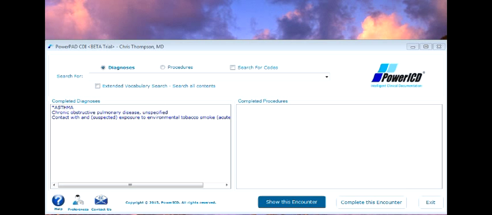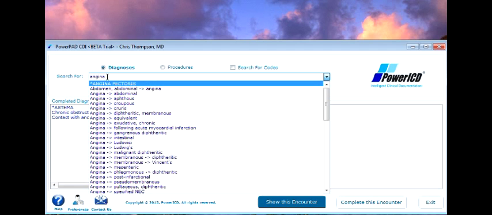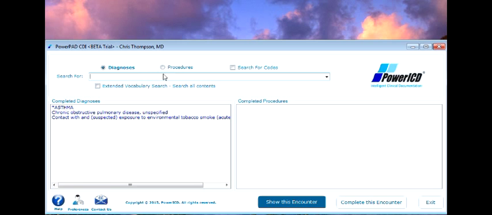Once returned to the main screen, you will see in the completed diagnosis area the 3 diagnoses that we previously documented. I can then go back and document other things, angina, whatever. Or I can also change over to procedures and document a procedure.